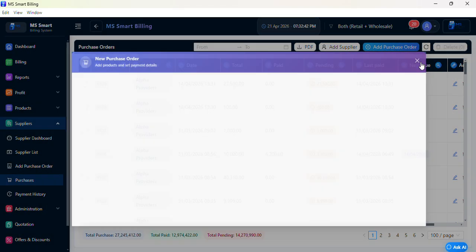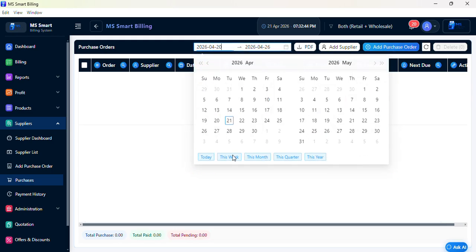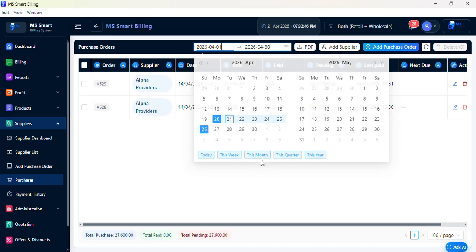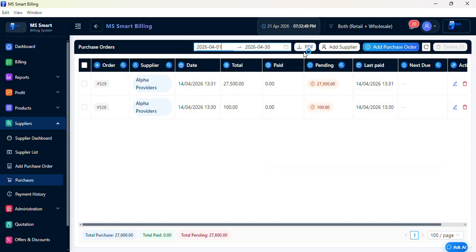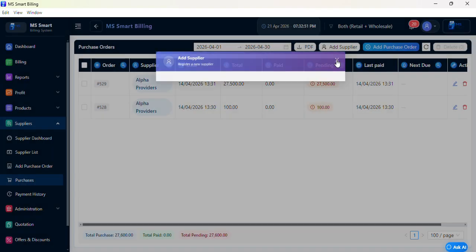You can add it from here as well, the same thing as explained before. So you can select based on the date as well. So what is the purchase from this month, we can see. We can download the PDF as well, so we can add the supplier here as well.